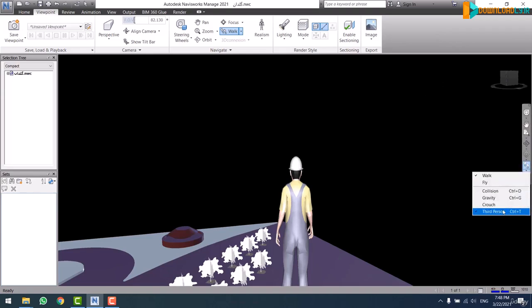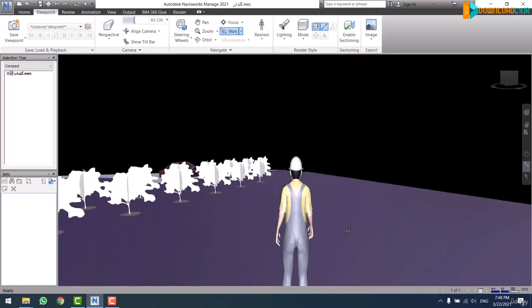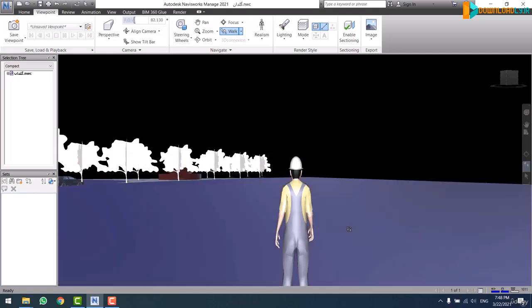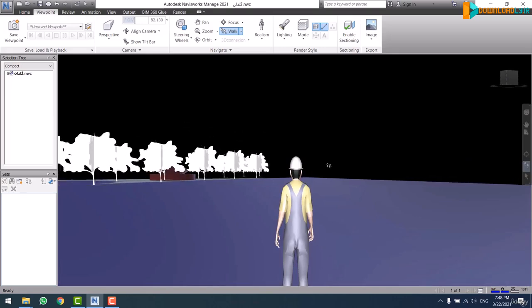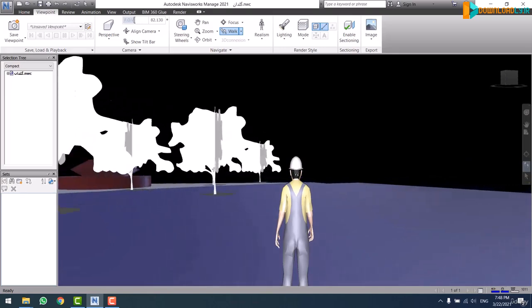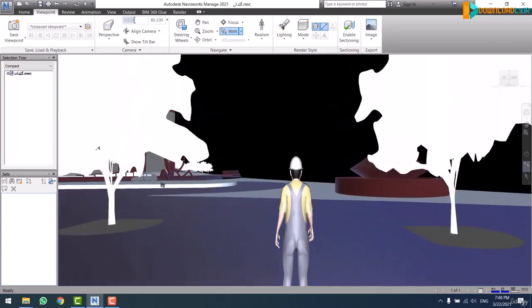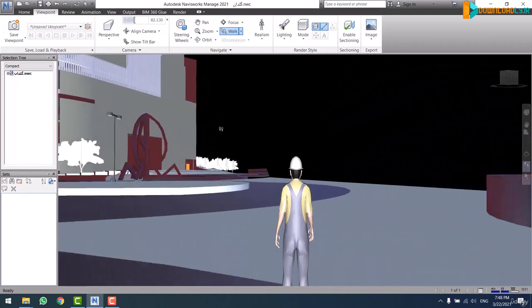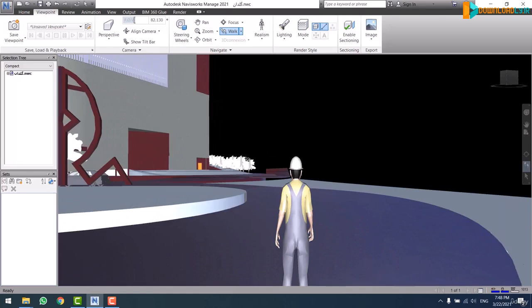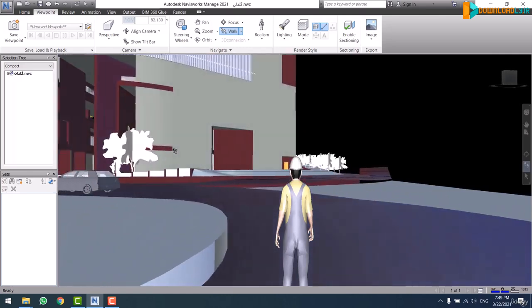Collision, for example. Here we have collision, gravity and crouch. Gravity gives you weight. As such, you will be pulled downwards whilst walking through the scene. Check this out. We are pulled downward and then we can walk in the scene this way. Right now, let's just navigate in the scene this way. I recommend you practice these.